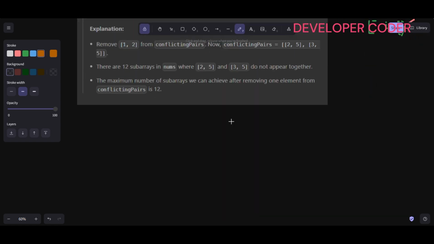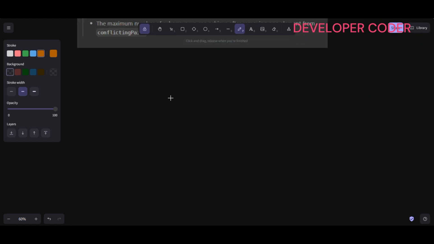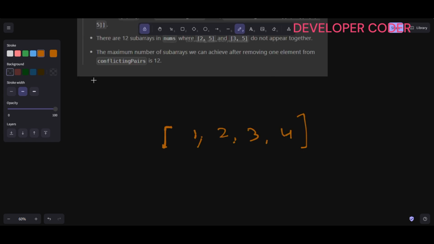Right, so let's suppose you have this subarray. Let's say you have 1, you have 2, then you have 3, and then you have 4. Now here if I say this 2 and here 4 is there, then I'm saying that this is nothing but a conflicting pair. This is one conflicting pair, right?